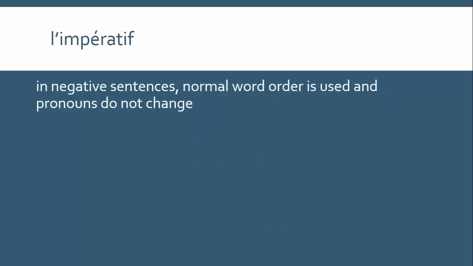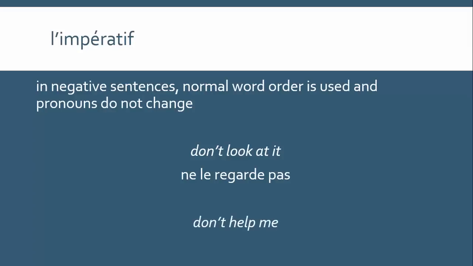In negative sentences, you'll be happy to know that the word order is the same as it would be in a regular statement. Plus, the pronouns don't change, so this probably will feel a little bit more familiar. So, don't look at it is ne le regarde pas. You don't look at it as a statement is tu ne le regardes pas. So the only difference is the fact that in the statement we have tu and the verb would end with an S. Don't help me, ne m'aidez pas.